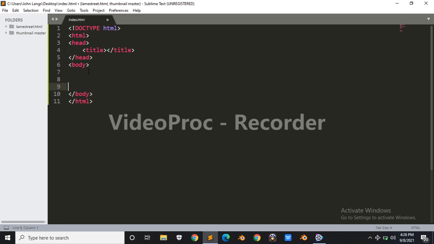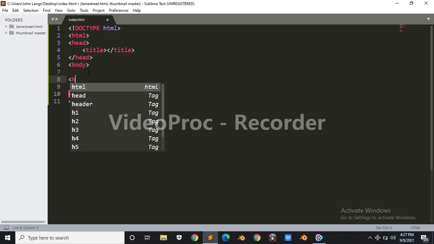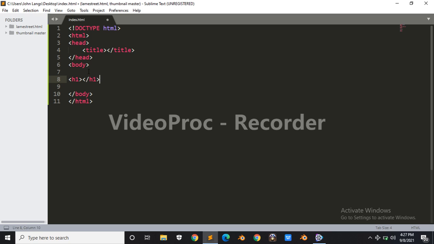Take a look at this. Take, for example, H1. I'm writing the H1 code. If I'm going to give a closing tag, if I just put the slash, it closes it automatically. That's what Sublime Text does. Sublime Text makes coding easy.